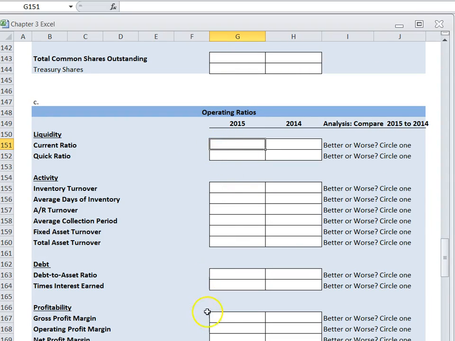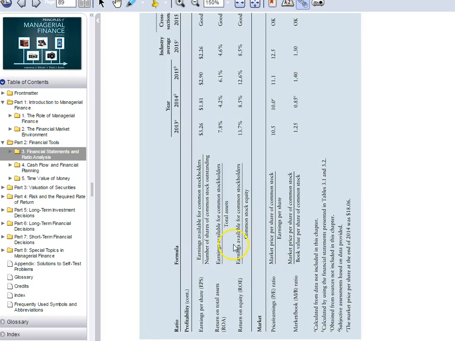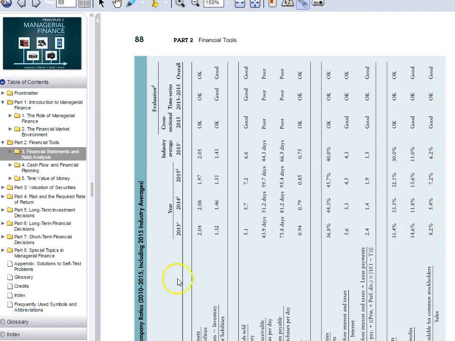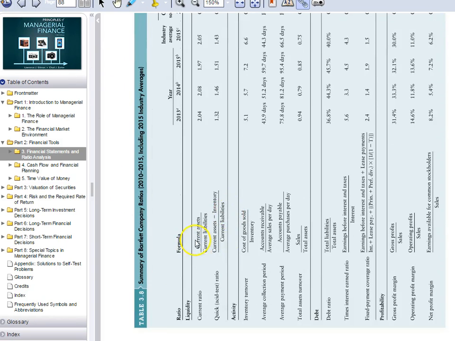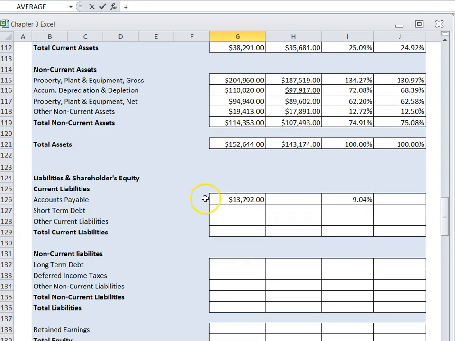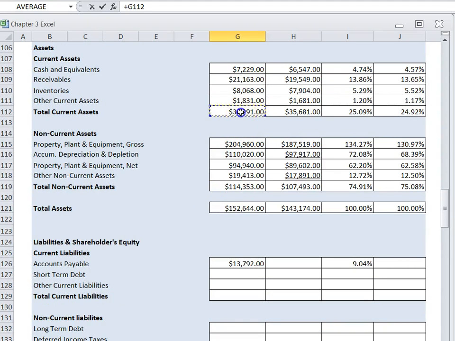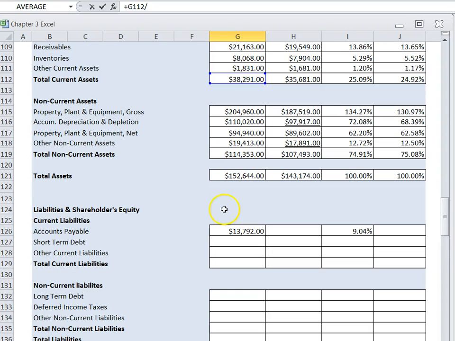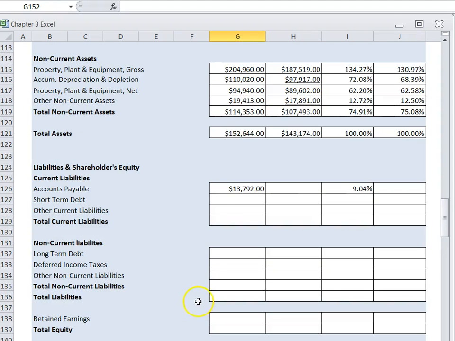So current ratio, for example, you would go to Pearson and you would see what is the current ratio. Current ratio is current assets divided by current liabilities. So then we would go plus total current assets divided by... I didn't finish this section, but I would divide by total current liabilities.